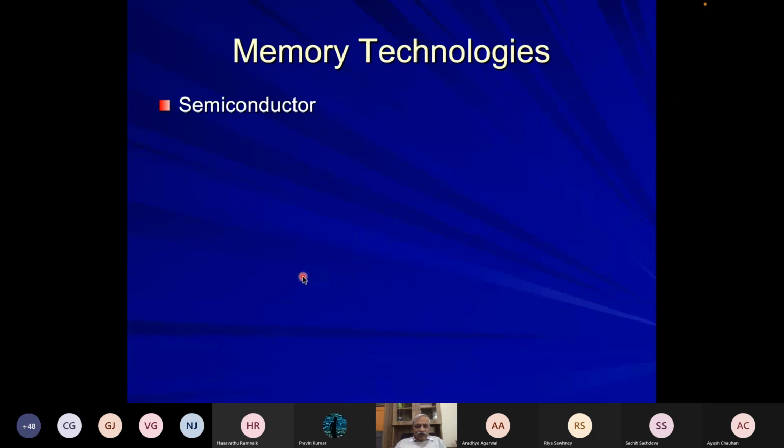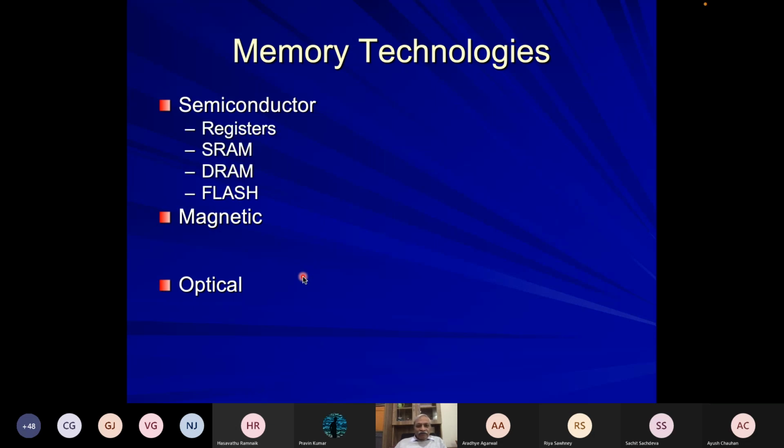Now, in modern days, you have broadly semiconductor memory, magnetic memory, and optical. So these are three major technological approaches. Among semiconductor memories, you use these to form registers, SRAM, DRAM, flash. By register, I mean typically register file. SRAM and DRAM stand for static RAM and dynamic RAM. RAM is random access memory. And then there is flash memory, which is non-volatile.